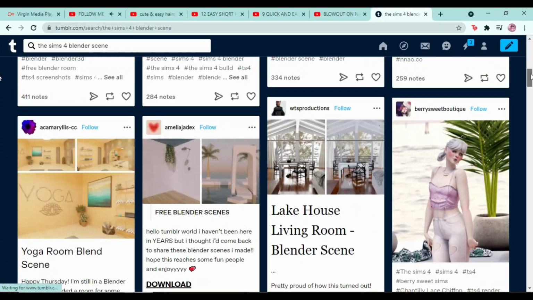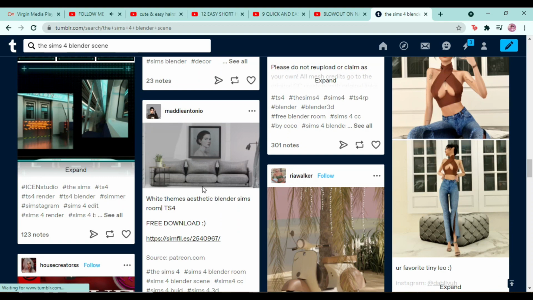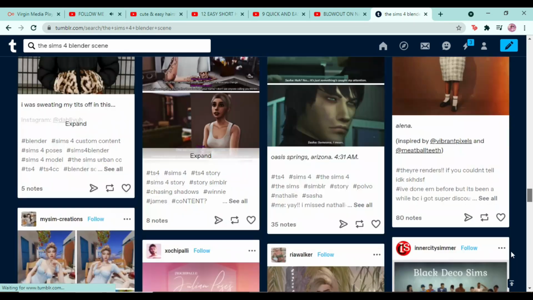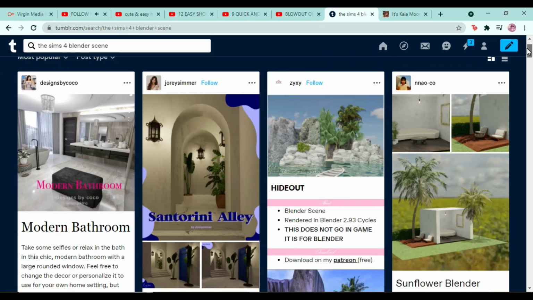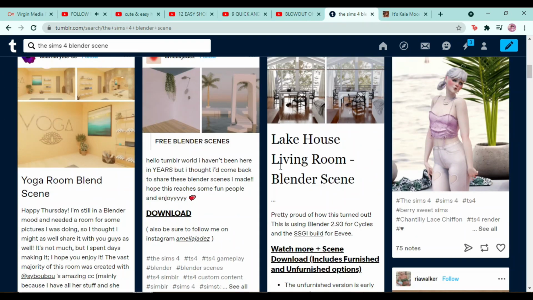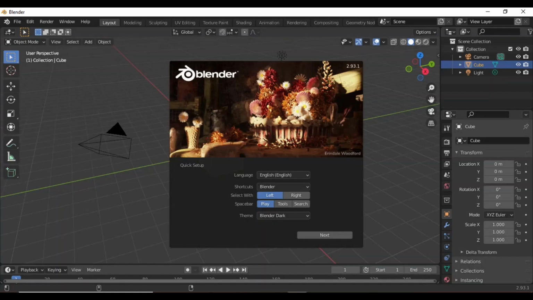And while I was doing that, I decided to show you guys a nice little Tumblr search that I use whenever I want to look at scenes. This is probably the easiest way to find Blender scenarios. I will leave this link also down below so you guys can find some Blender scenarios for yourself. The one that I used was one of the first ones up there, Santorini Valley, I believe.